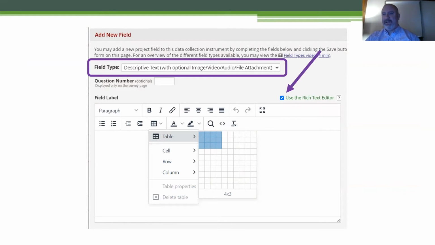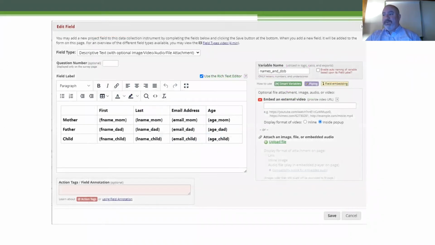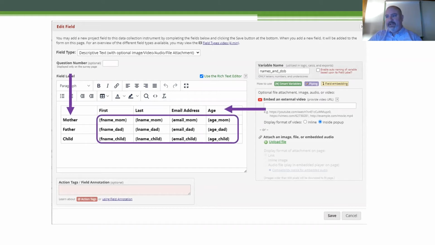So we're just going to move on. Again, I set up a descriptive text field using the Rich Text Editor, clicked on the table icon, and selected the number of rows and columns for the table. Once it's been created, you can set up the table to display the proper field labels, use curly brackets to surround the variable names, give the entire table itself a variable name, and click Save.